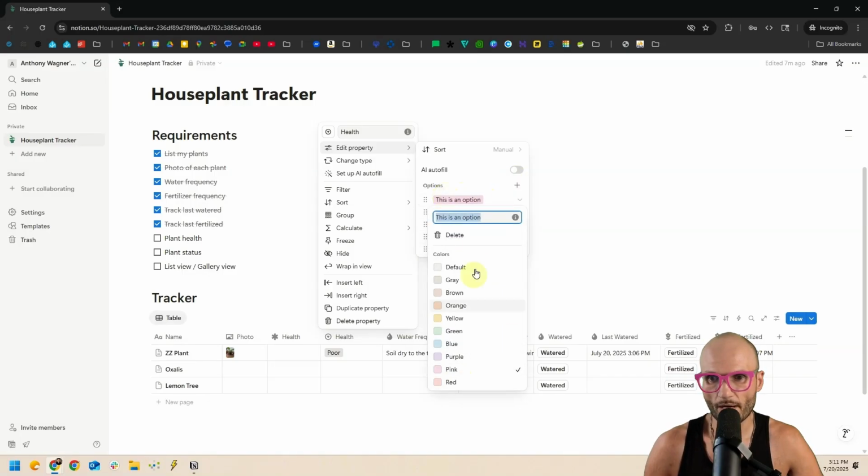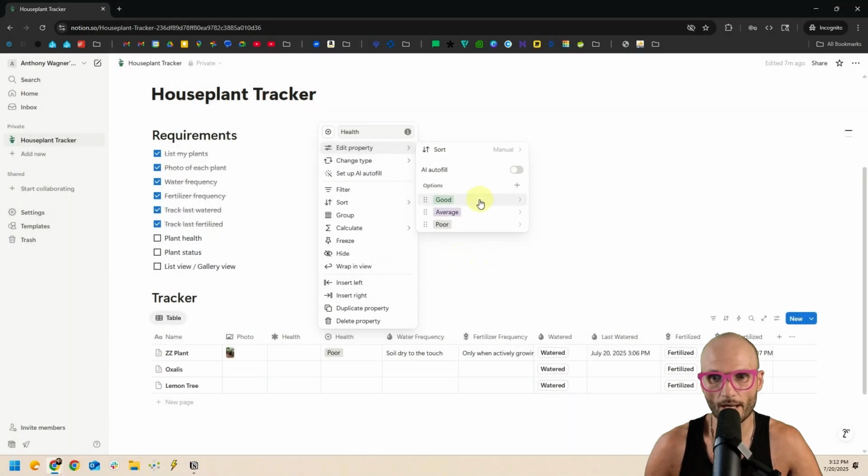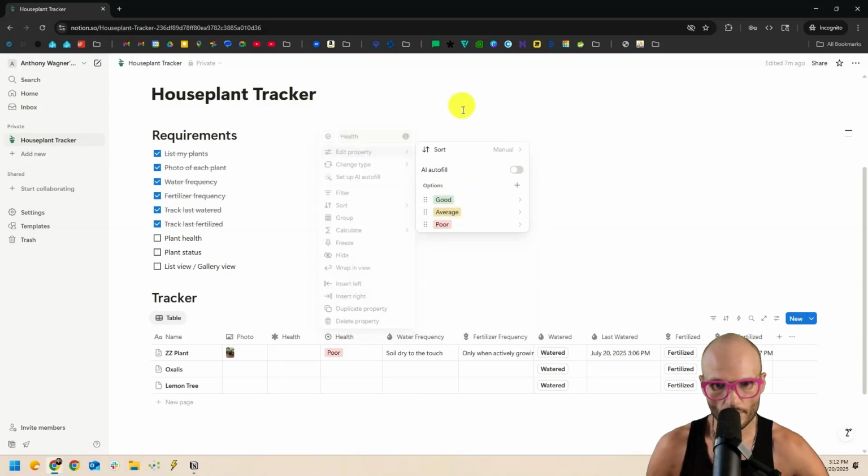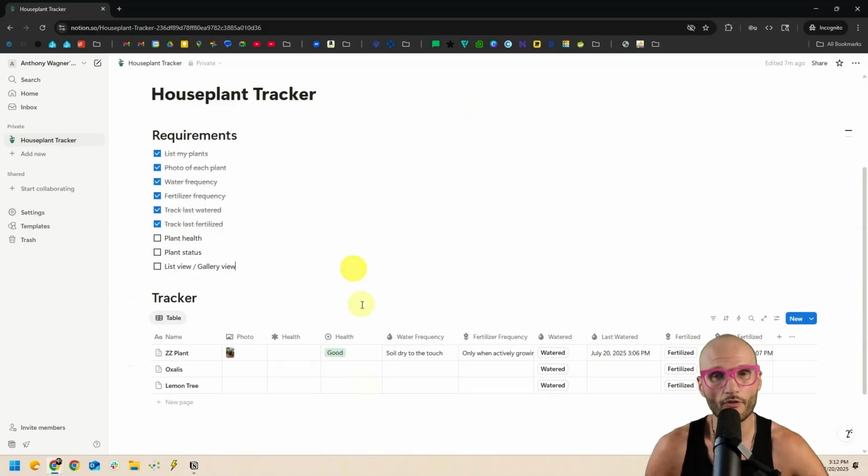I also don't need these properties, so I'm going to delete them, and then you'll get a quick preview, or a little sneak peek before we do it, of the fact that there are color options. So good, I'm going to leave at green. Average, I'm going to change to yellow. And poor, I'm going to change to red. Great, so now I can list what health my plant is in by changing the dropdown.